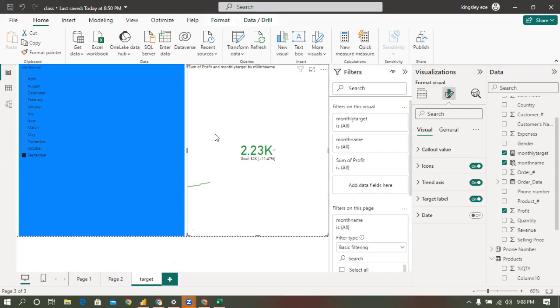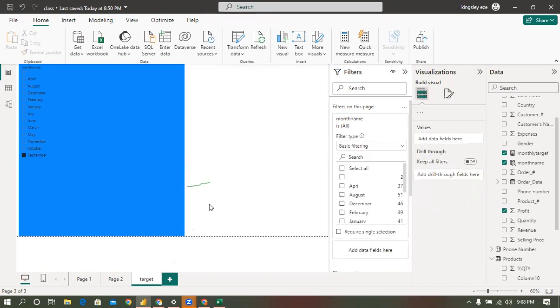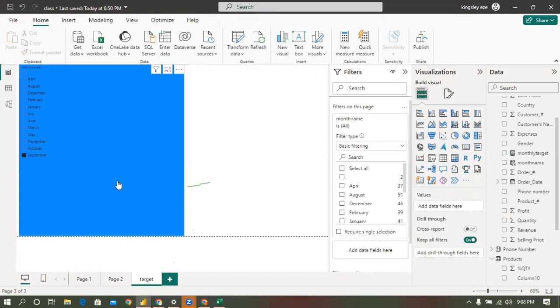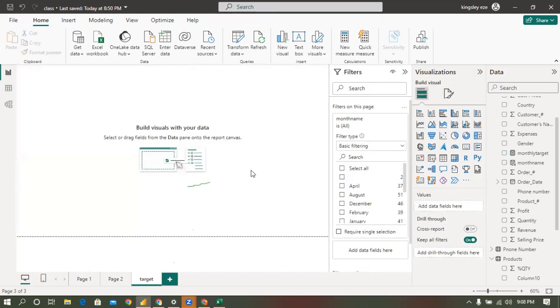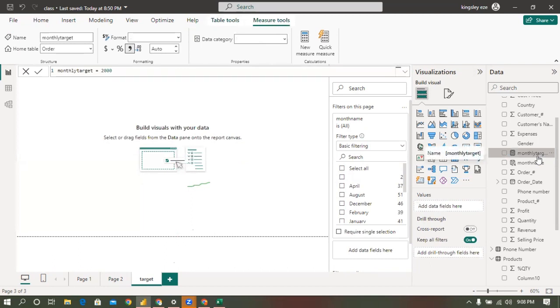Okay, so what I did, I will just redo it one more time. So what you need to do, you need to first of all create the target. So I use the measure to create a monthly target, something like this. So this is what I created. I do monthly targets equals to 2,000. So after doing that, I keep that aside.